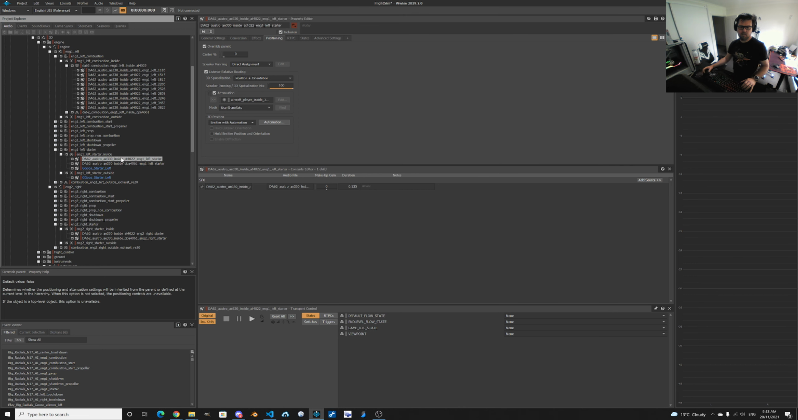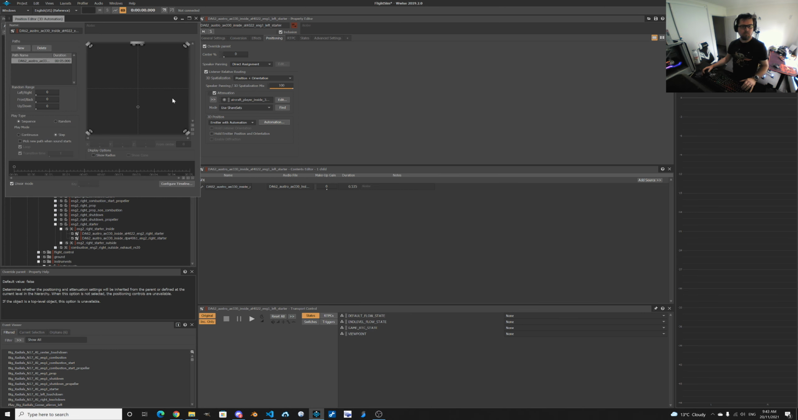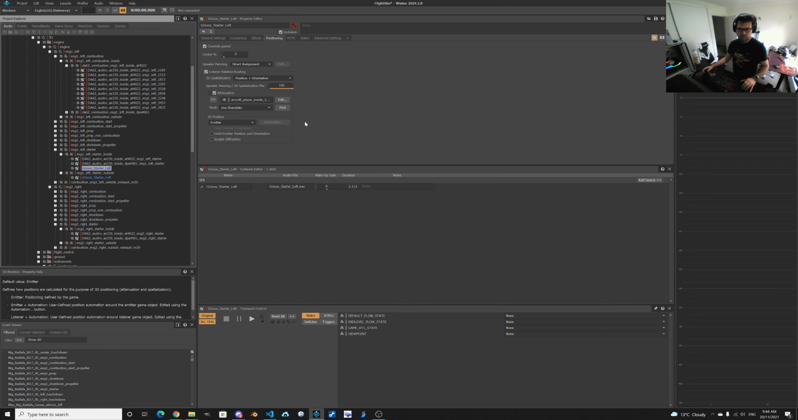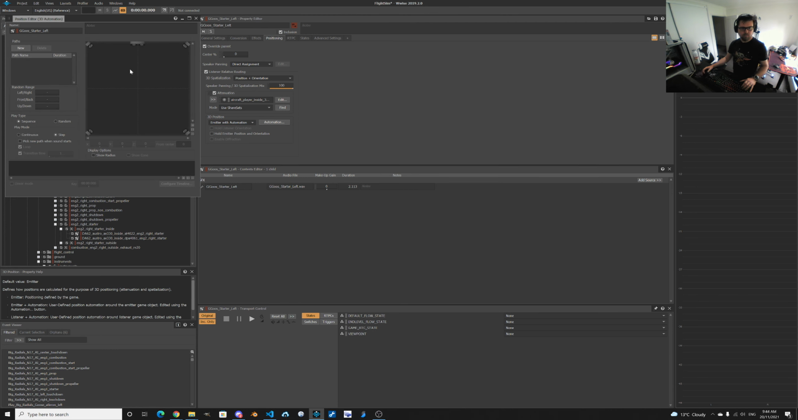All right, so that's just setting it up like that, and then we've got emitter with automation. Ooh, okay. And so that's positioning that. I wonder if I can actually copy that, because a lot of the stuff you can click on it and copy it. It doesn't look like you can. All right, emitter with automation.